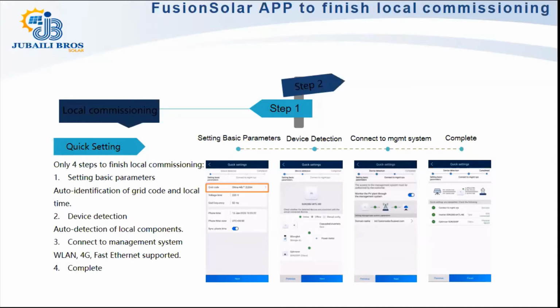And under the quick settings, you will go. You will put the basic parameters of your PV plant, like the grid code, the time, the grid voltage, and that all. So once you have done this basic parameter setting, you will go to the next step of the device detection. For the device detection, what you will do is that you will just put the serial number of one of your devices in that PV plant, and the rest of the devices in that PV plant from Huawei will be automatically detected.